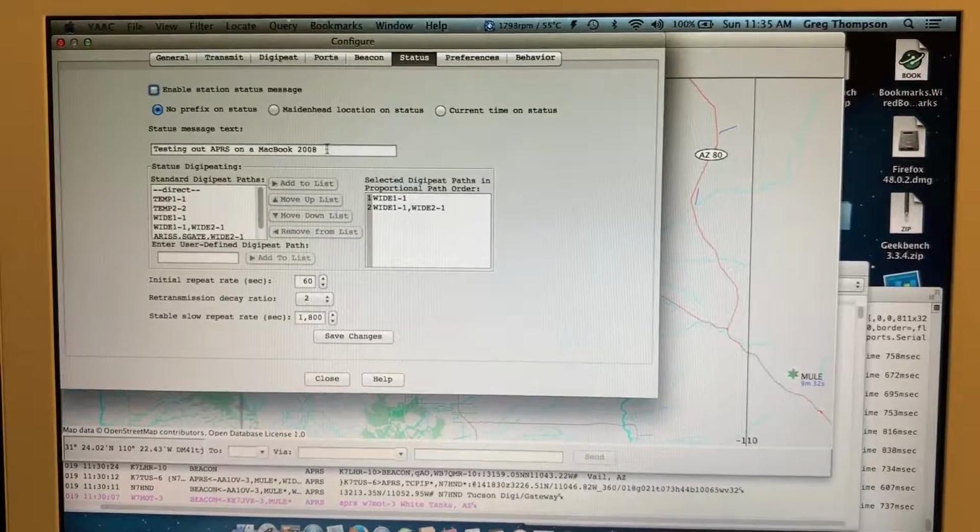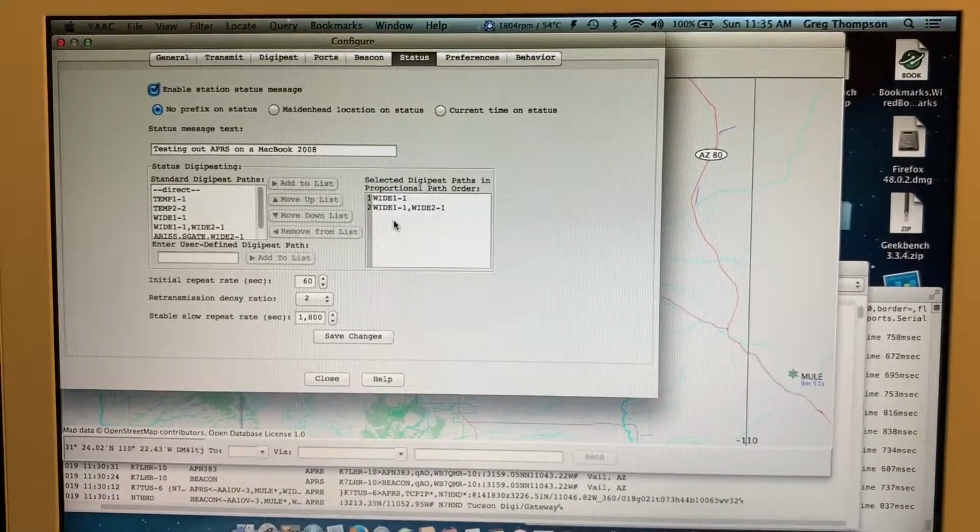All right, status. This is where you can put whatever status messages you want on here. In fact, let's go ahead and enable station status messages. And I'm testing out APRS on a MacBook 2008. So there we go.